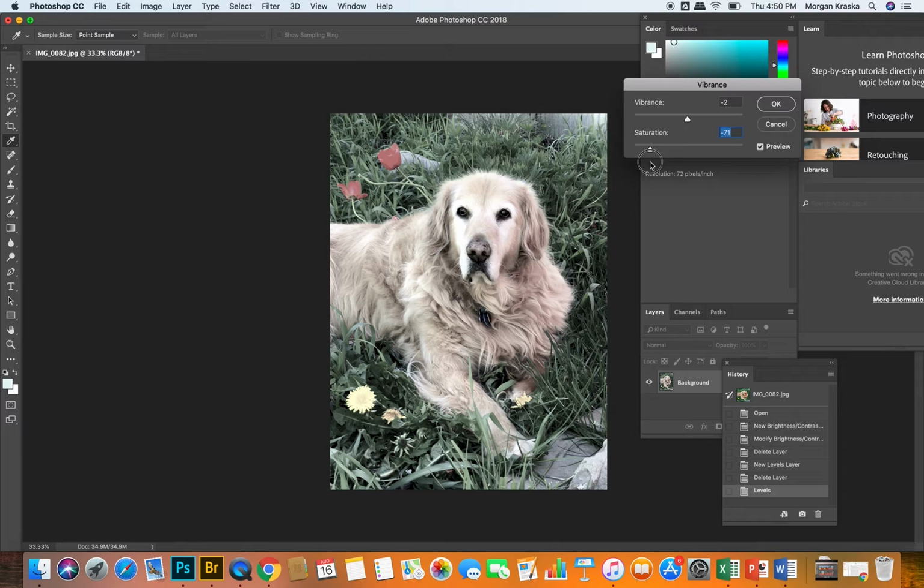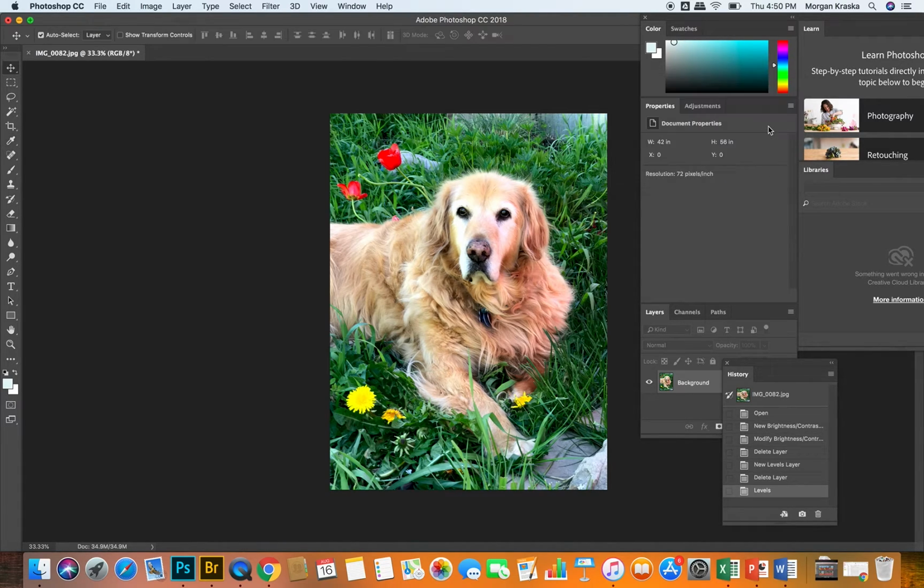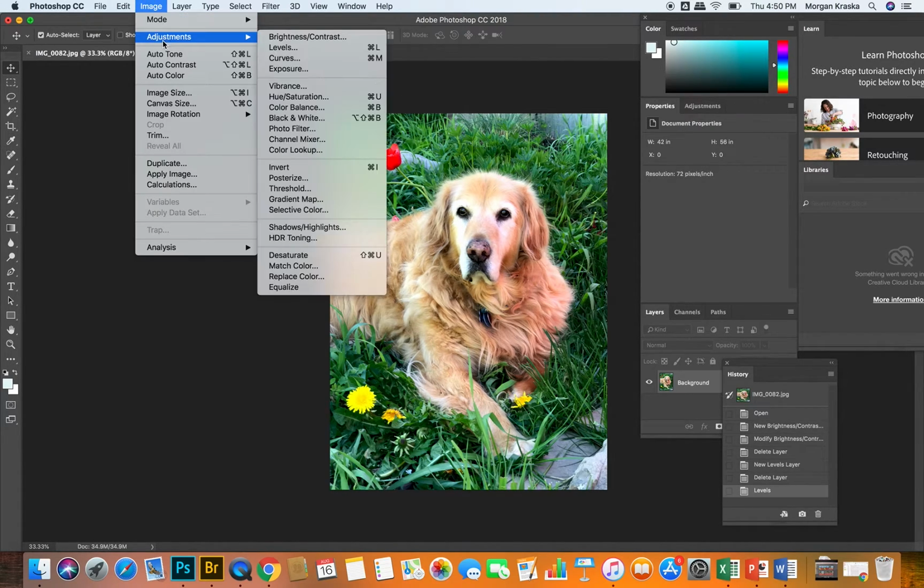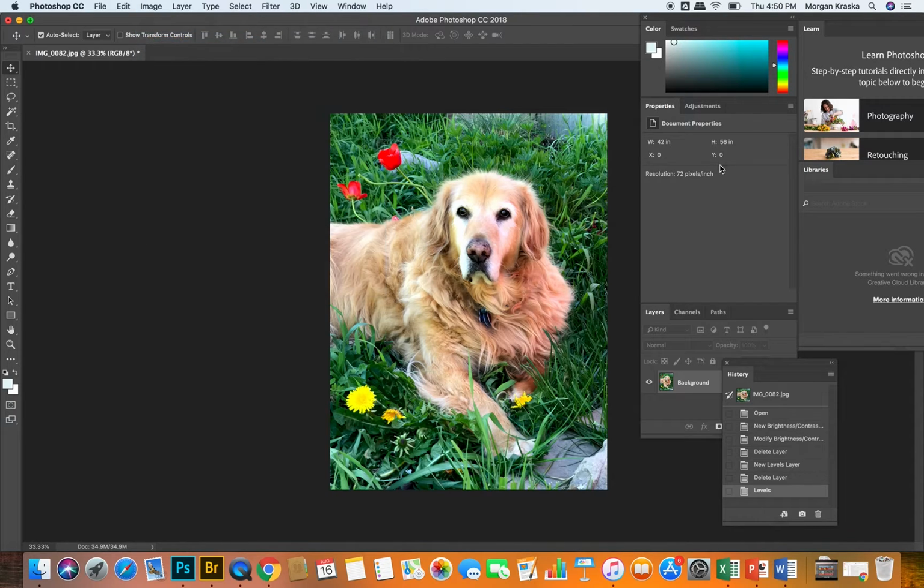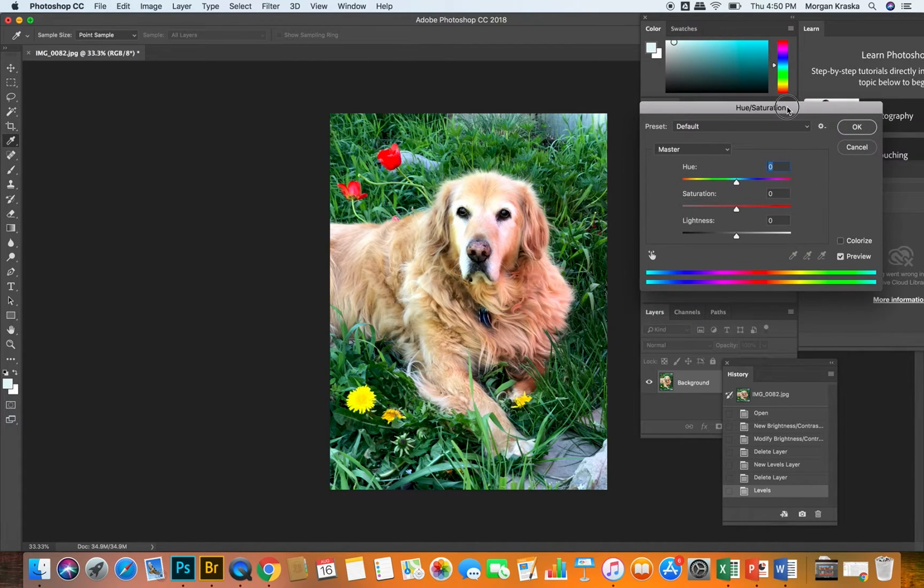You want to be careful. Desaturating things will actually make it black and white. So just keep that in mind. That's another way to make your image black and white. So vibrance and saturation. You can also use hue and saturation, which is pretty fun. So hue is another word for color. So by adjusting the color, I can actually change the color in the image.